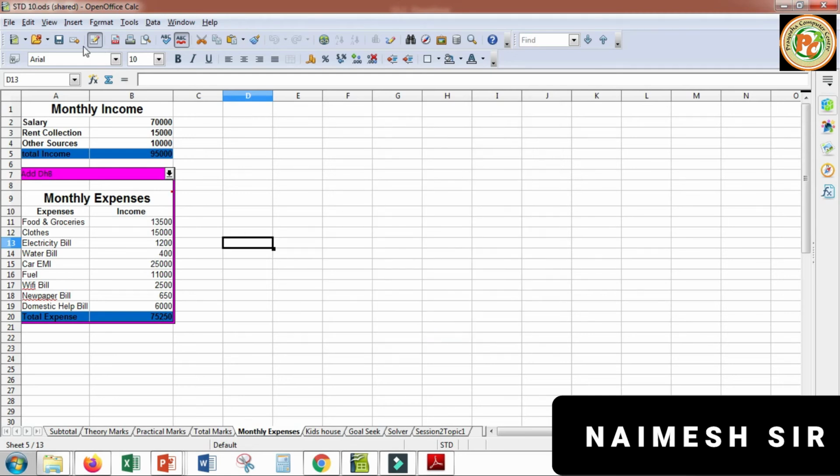Once you do this, your sheet name in the brackets will show as shared. That means your worksheet has been shared, and now anyone can access it if they have an internet connection or a LAN cable connection, and they can also work in this worksheet.